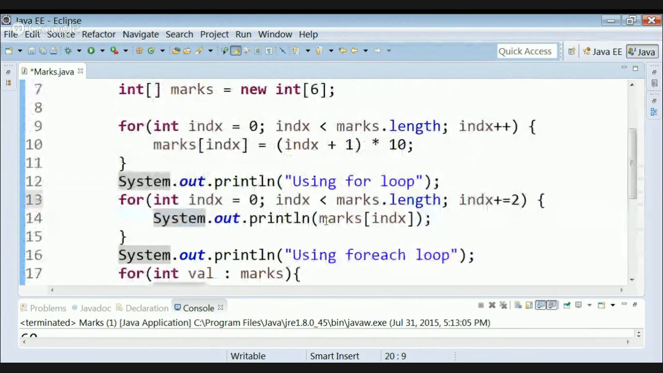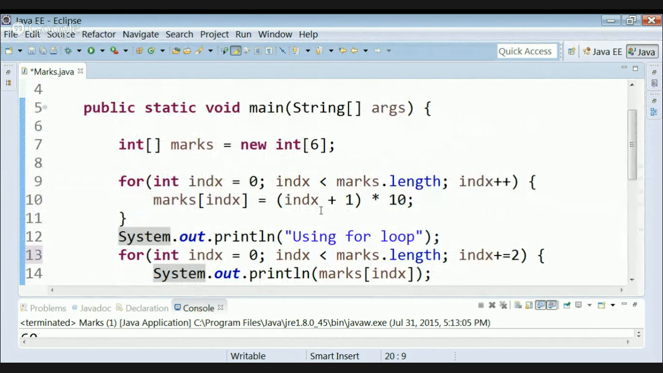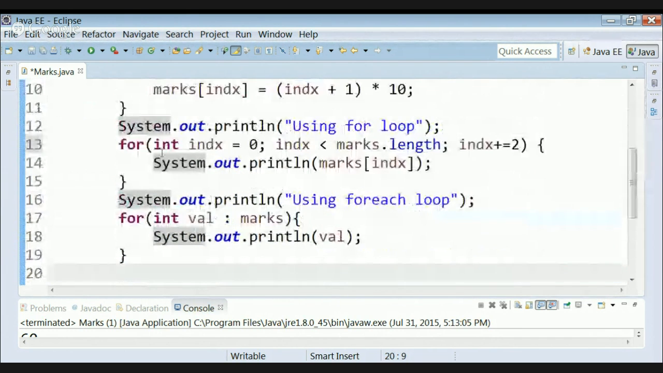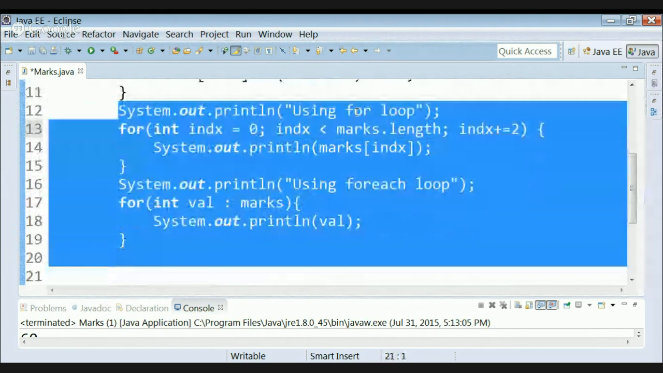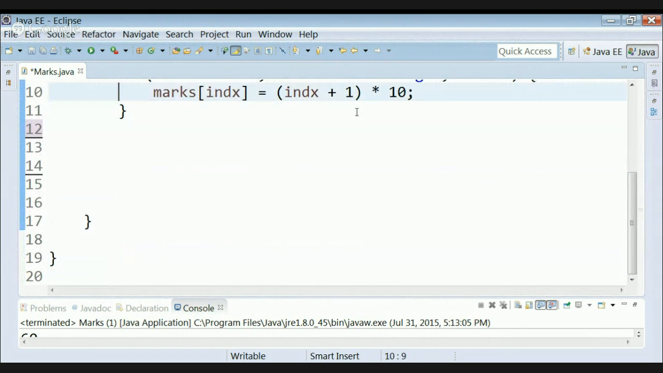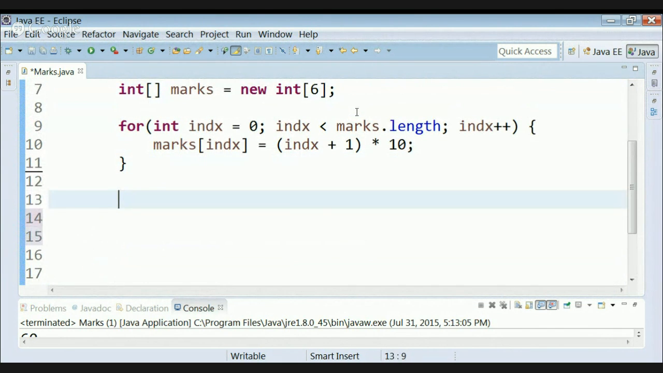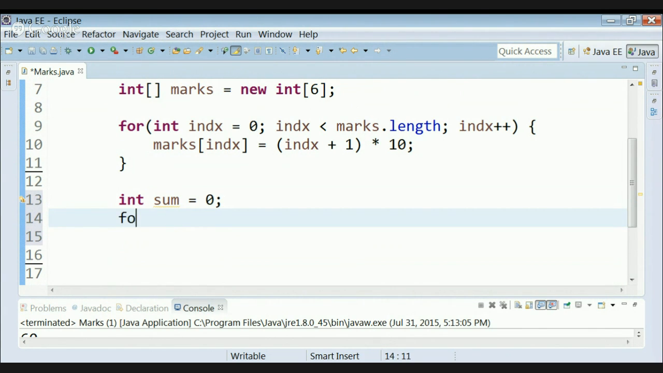Now we will see how to print the sum of array elements. Now let us remove this code because it is just printing values of the array. Now let us try to calculate the sum of the array elements. We can declare a variable sum equal to 0. To calculate the sum of array elements, we can use normal for loop or for each loop. Now let us try to use for each loop.